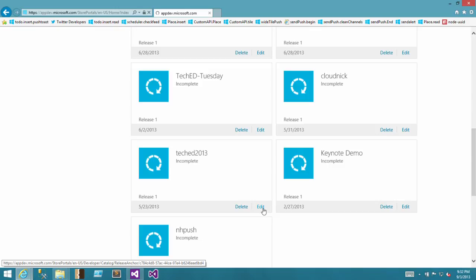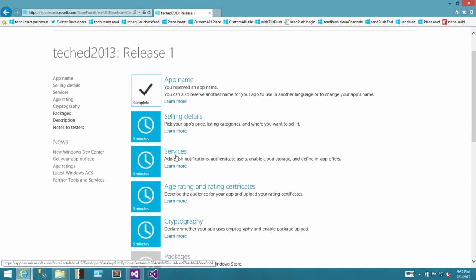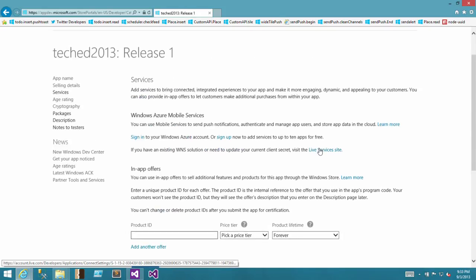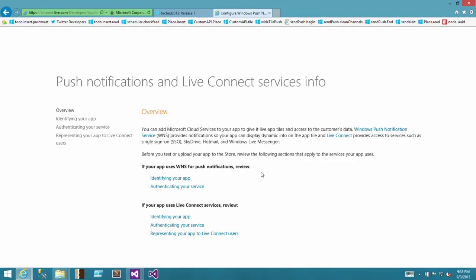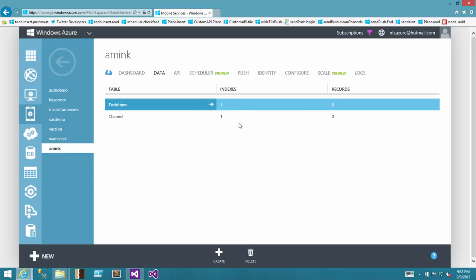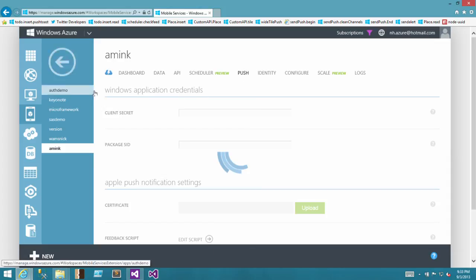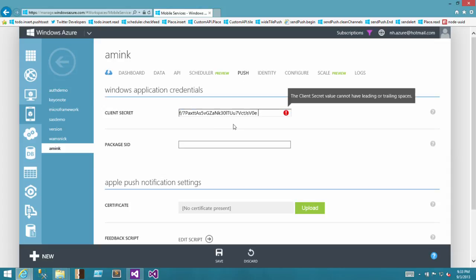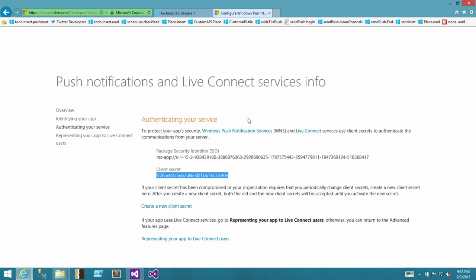So if I click into this, you'll see under services, we've got push notifications. So we can click in here, click 100 different things, and eventually you get to what's called the Live Connect portal. And that wizard which we executed from the client side identified our app, and now we need to authenticate our service. So we need these two credentials for that. If I come back to my mobile service, select push, you can see Windows application credentials go here. No space on the end.